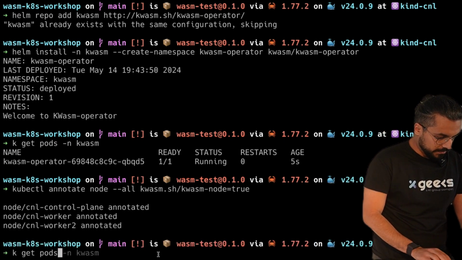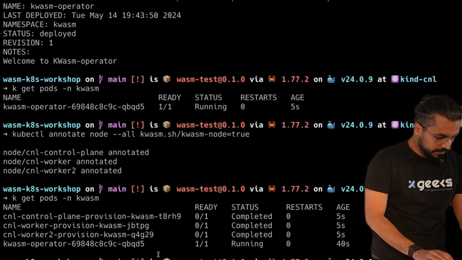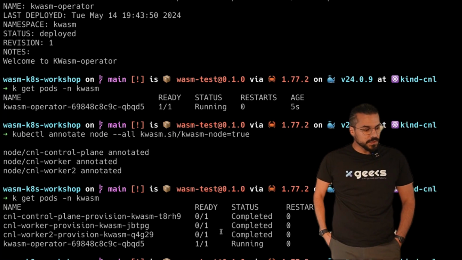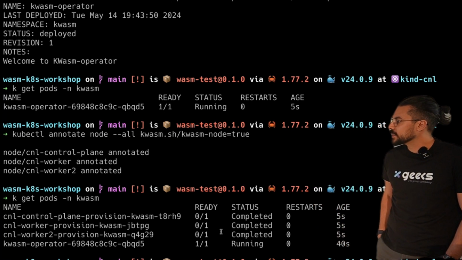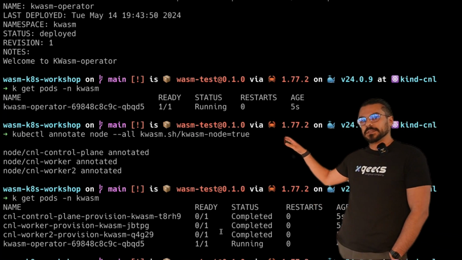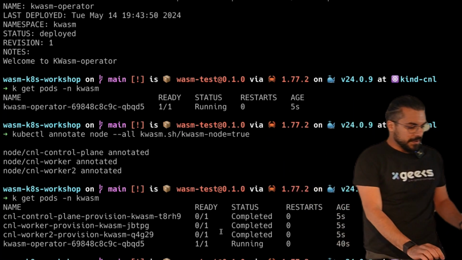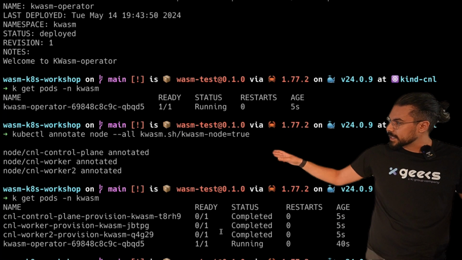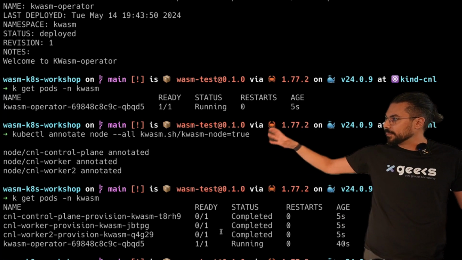So if I go now to here, you see it created the job for each one of the nodes, and the nodes now are ready to run WebAssembly modules. Okay, cool. Cluster is ready. We just now need to deploy the application and the runtime.